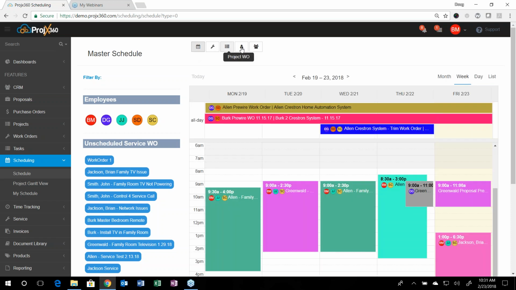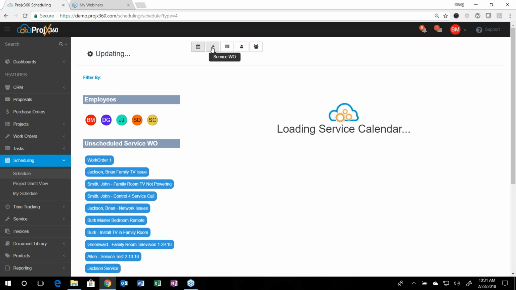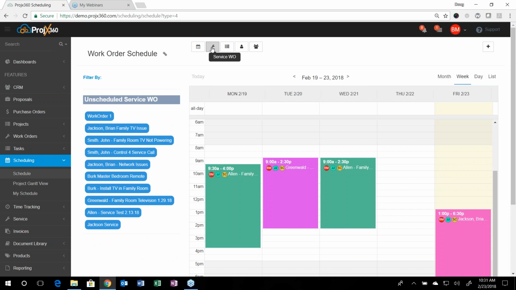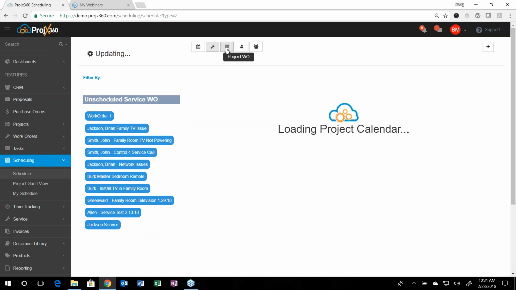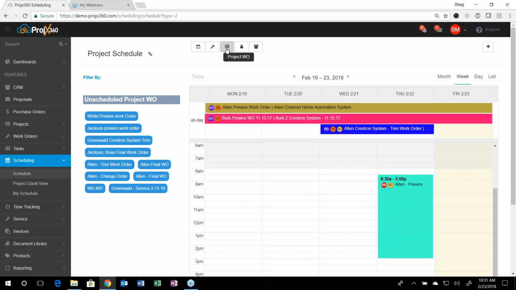Also up on top here, you can filter your calendar a lot of different ways. For instance, if you had a separate service department and just wanted to see the service calendar, just click on that and it'll filter the calendar and the unscheduled work orders so you just see the unscheduled service work orders and the service calendar here. Same thing goes with your project, which is the production calendar. And then we also have employee and sales. To schedule a work order, simply grab it and drag it over to the day and time you want it to start.